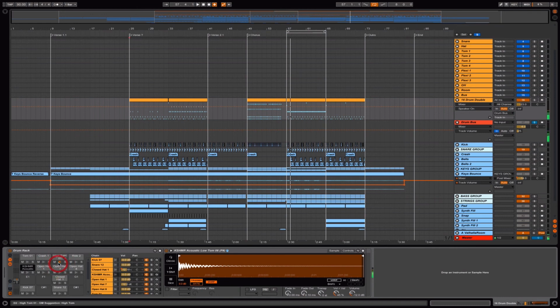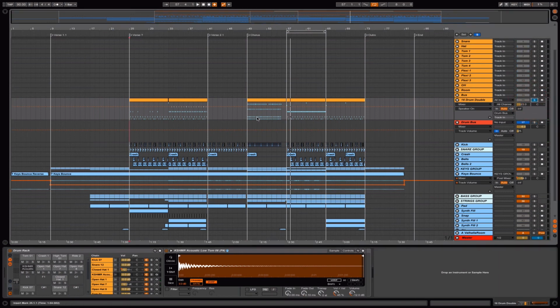So just simply put it here, and I layer it with the Addictive Drums. It sounds more tight there.